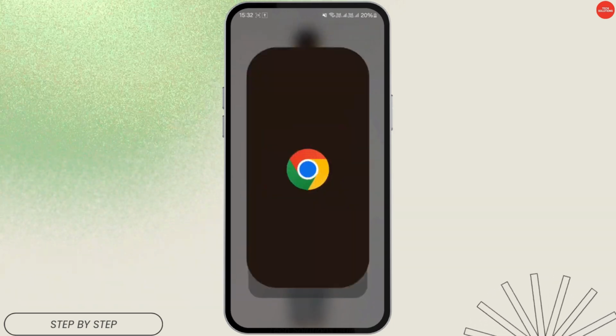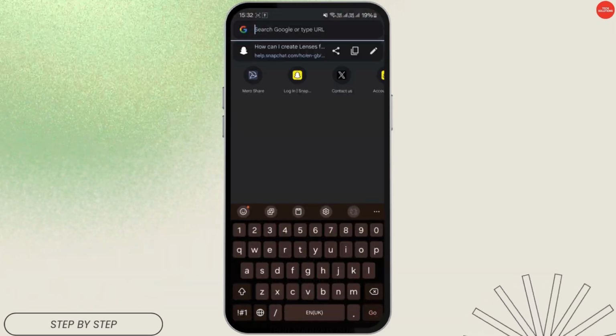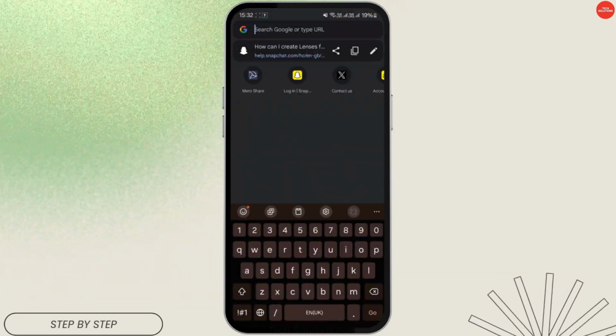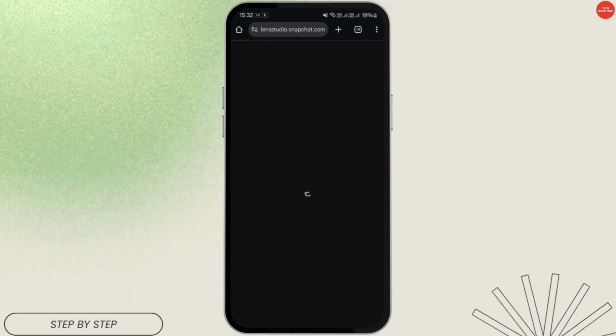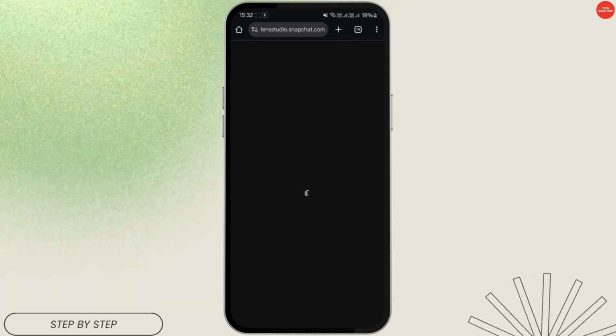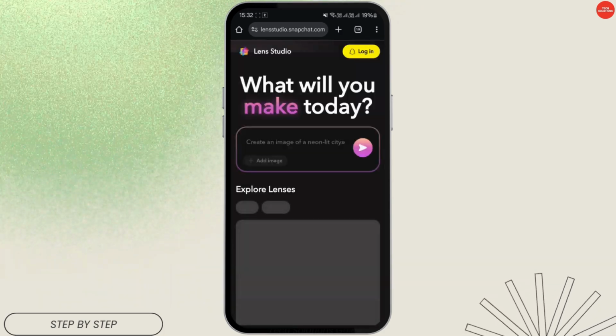For that, you can go ahead and open your Google Chrome web browser. Now search for lensstudio.snapchat.com. Go to the official website of Lens Studio. Here, you can go ahead and download and install Lens Studio if you're using Windows or Mac.